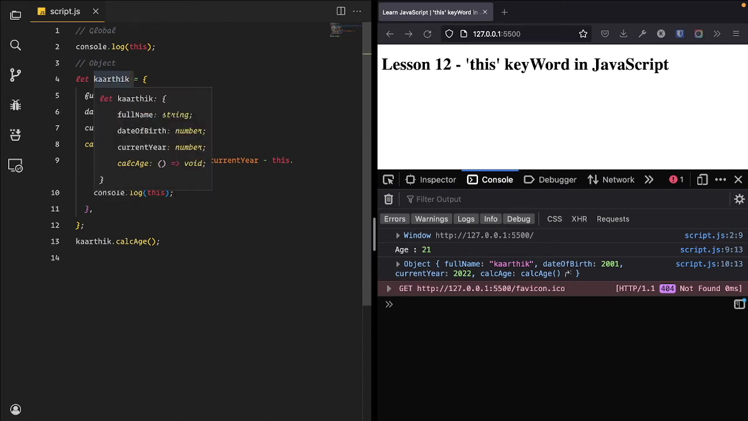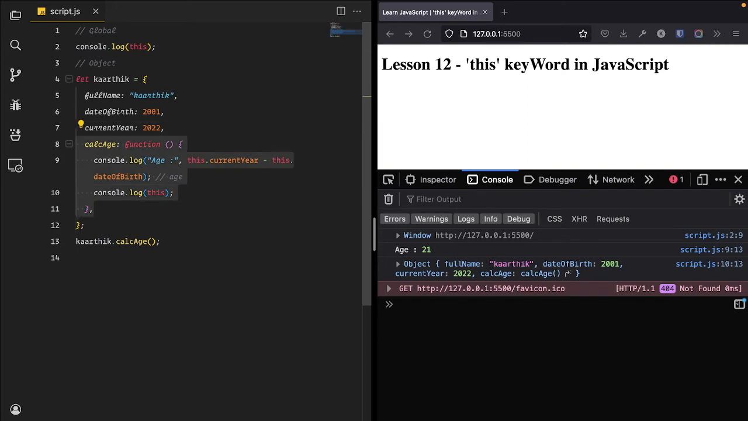So it's common that an object needs to access the information that is being stored inside an object. In this case, the calcage function simply uses the values date of birth and current year using this keyword. So this is how this keyword works inside an object.